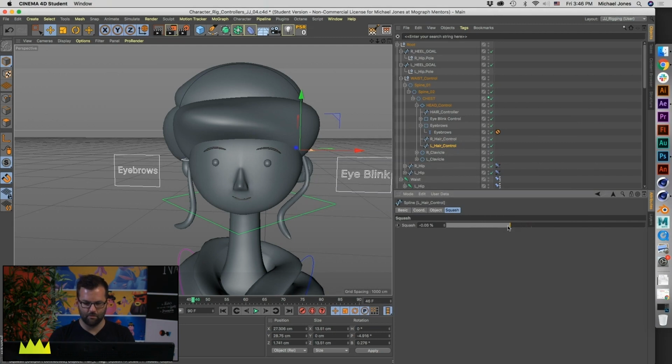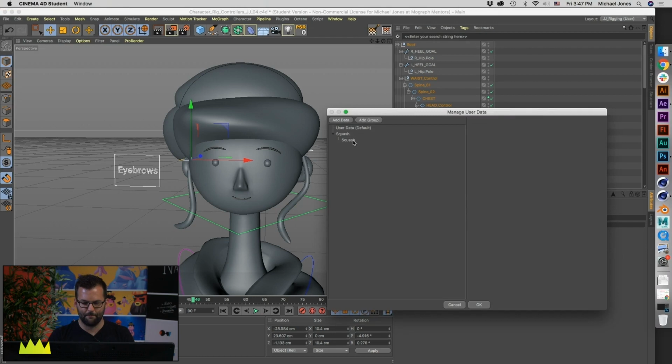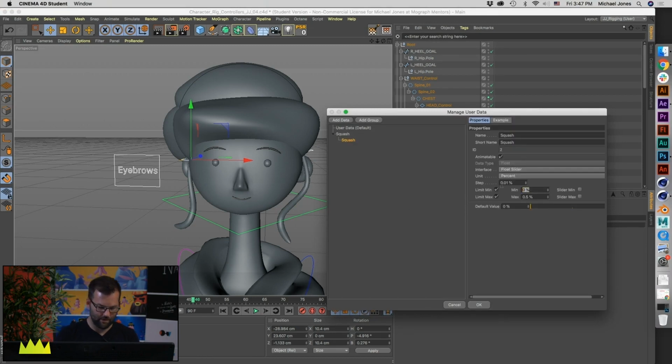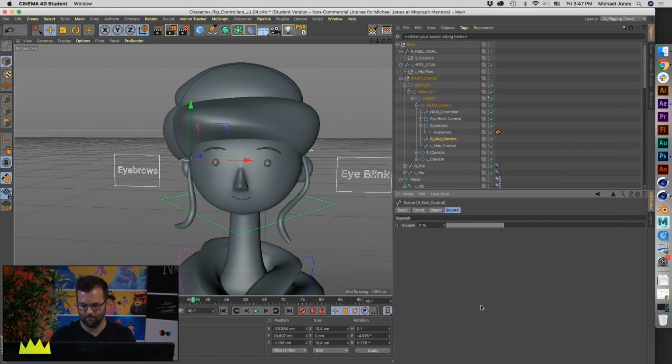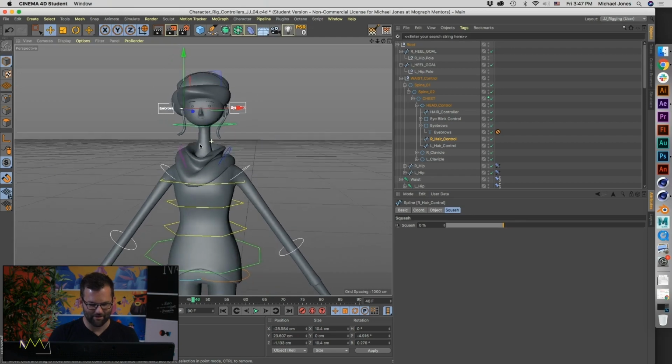So there it is at 0. But now it can go up like that, or it can go down. So we'll keep it at 0 for now. We'll do the same thing on the other side. So we'll do a negative 0.2. There you go.